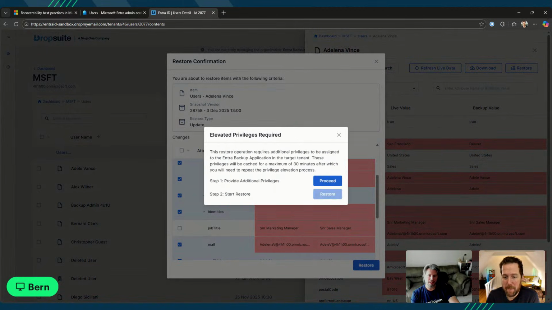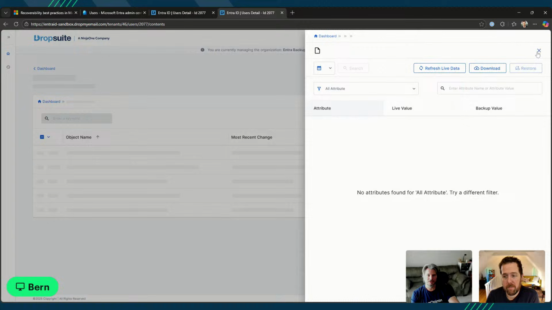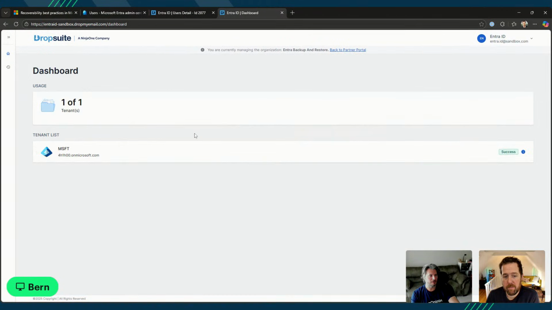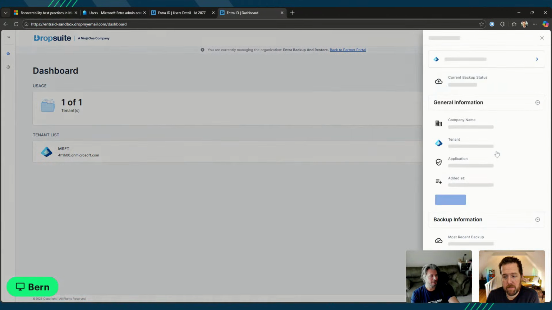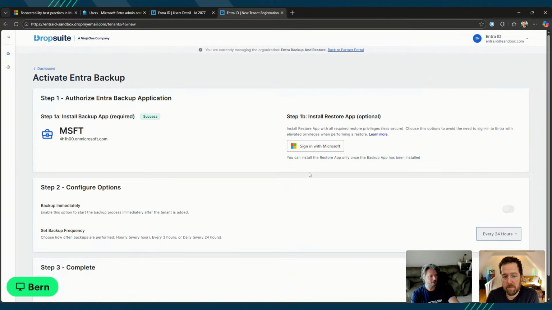So you'll see here, I get intercepted as part of this process where it says that I need elevated privileges. So maybe let's go here. Let me duplicate this tab so that we can navigate maybe a little bit back out here. So the reason I'm being intercepted is for the Entra backup product, there are two applications that we use. We have a backup app, which obviously is required, and we have a restore app, which is optional.